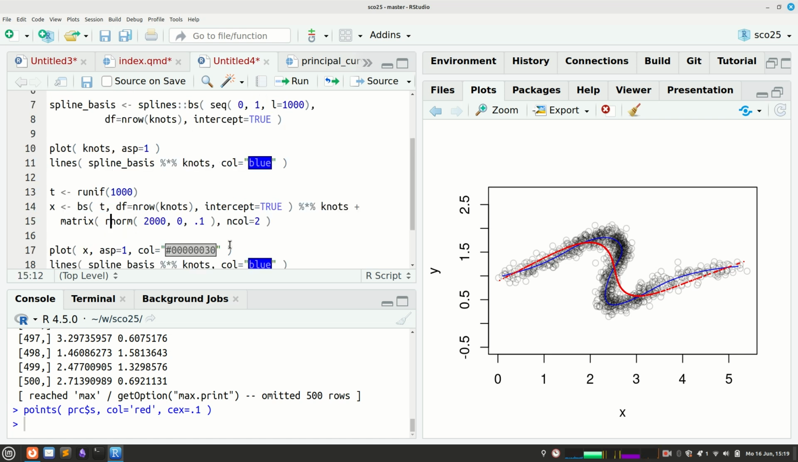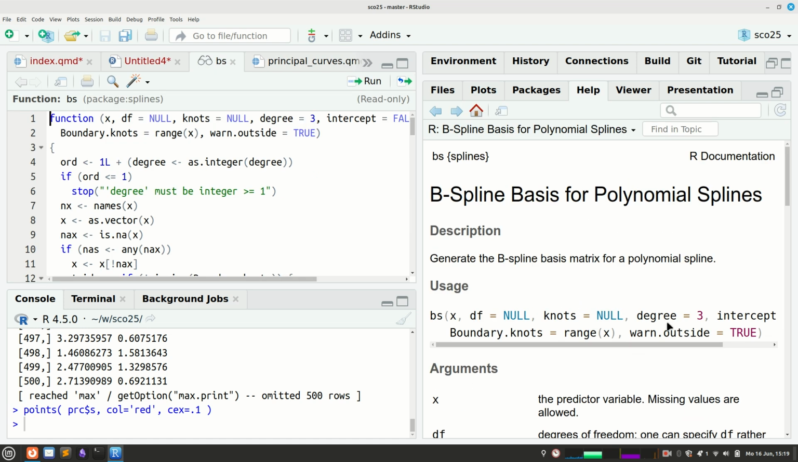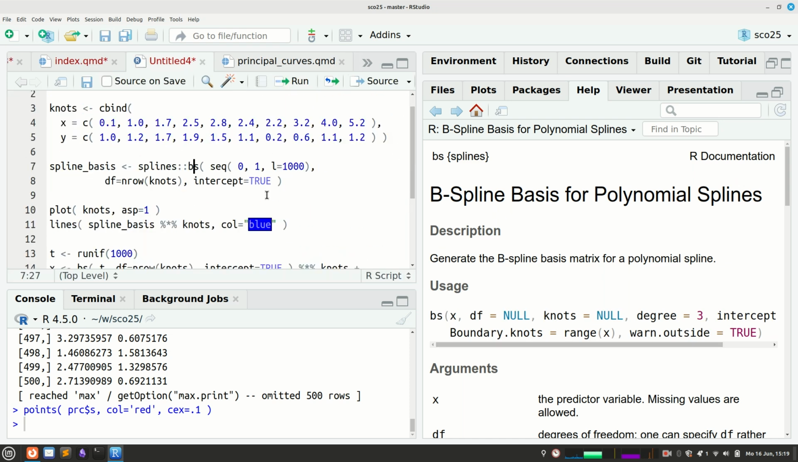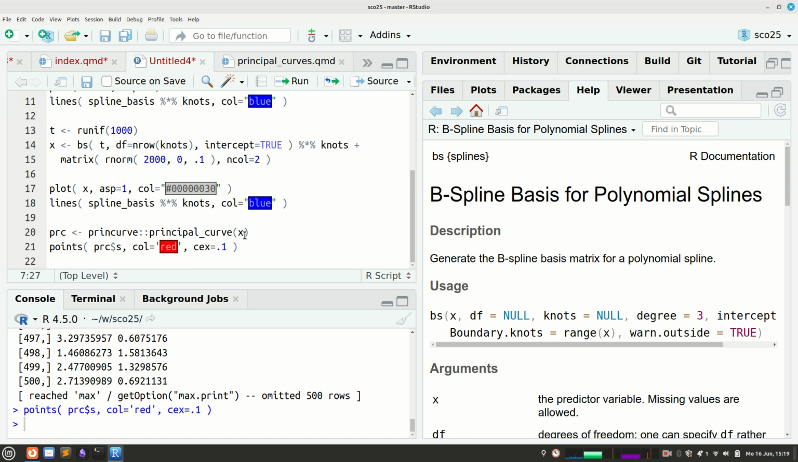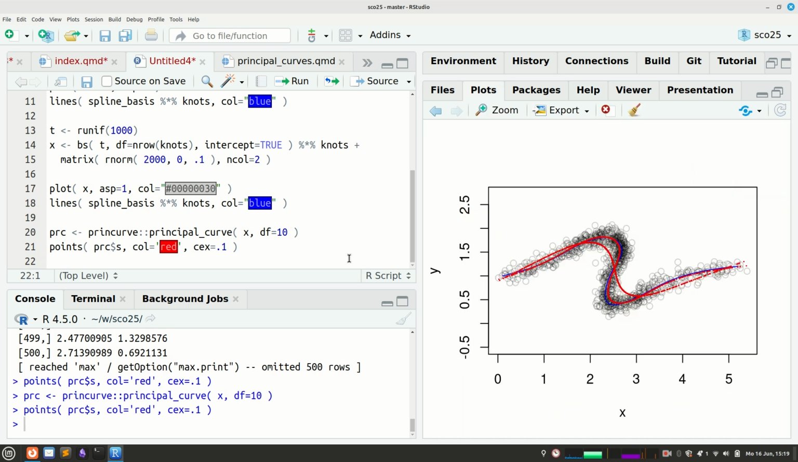The standard spline function, if you don't tell it otherwise, assumes, as you see here, 3 degrees of freedom. And I just have to tell it that I want more degrees of freedom. So I can tell this principal curve package, df is 10. And then we will see that now it makes a red line which follows the blue line much better. And now I want to show you what this principal curve package does internally under the hood.